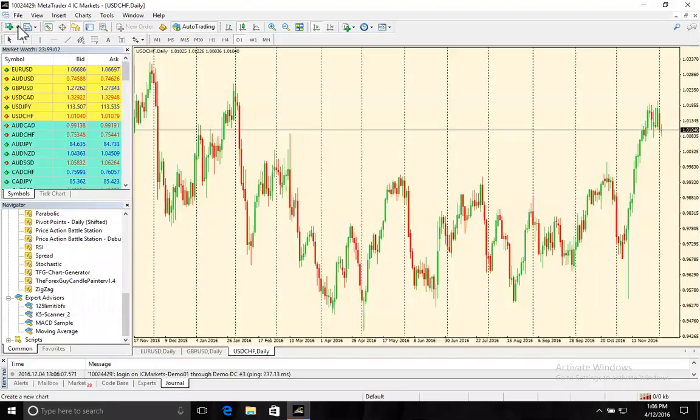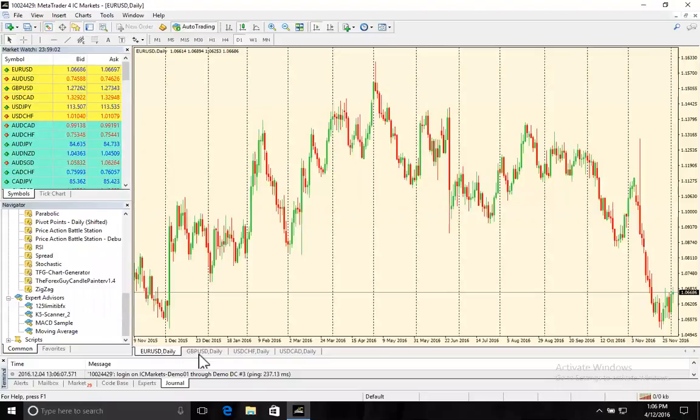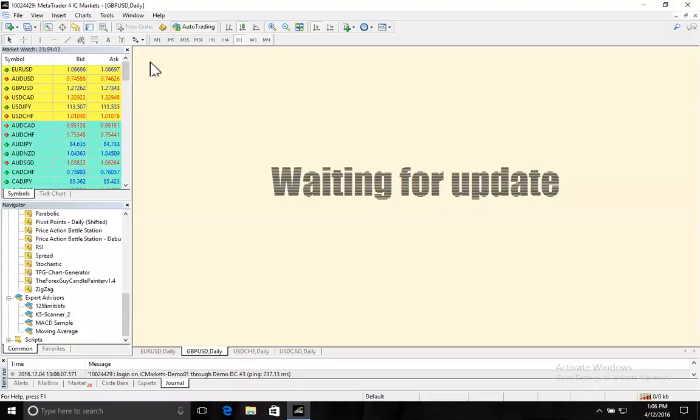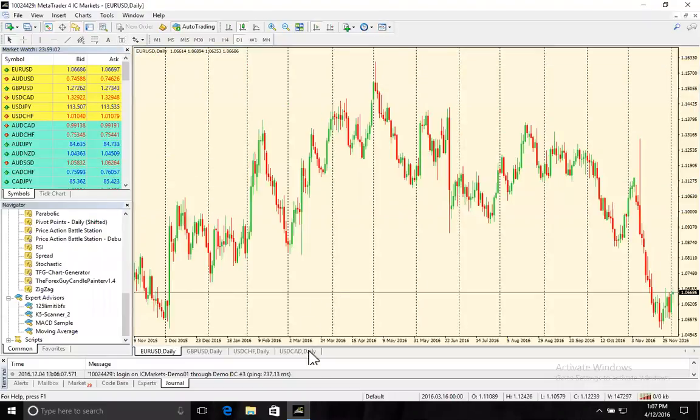Right? So that's what you get. If you want to tile up all those 4 pairs, you can use Windows, tile Windows, and that's how you get this. You can save this entire setting, what you got right now, as your currency profile.